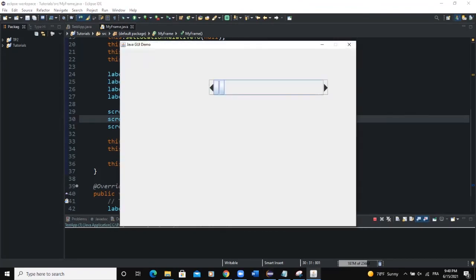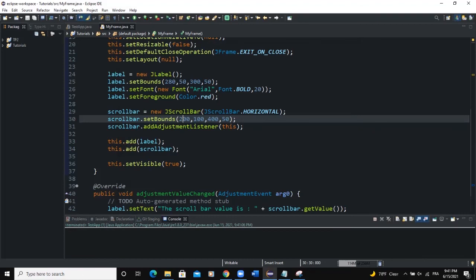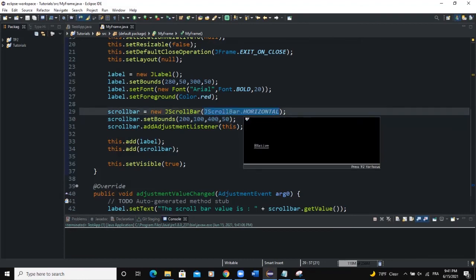So now when you run, yeah, so you're having your scroll bar and then a text showing. Yeah, so now when you move your scroll bar, the value will still change. But the only thing that has changed here is the orientation of the scroll bar. By default, it was vertical. Now we have passed a parameter to make sure that our scroll bar would appear horizontally.